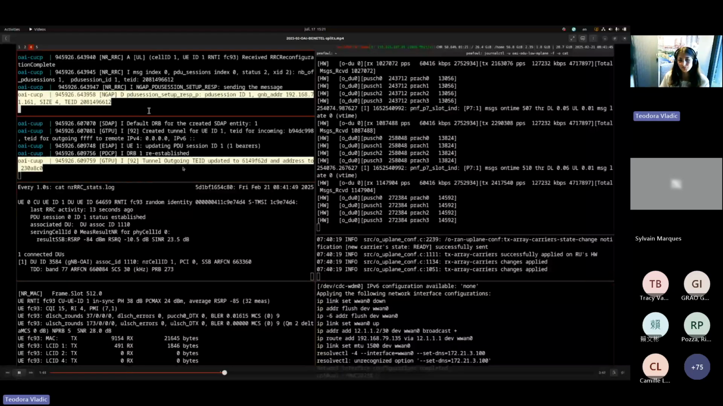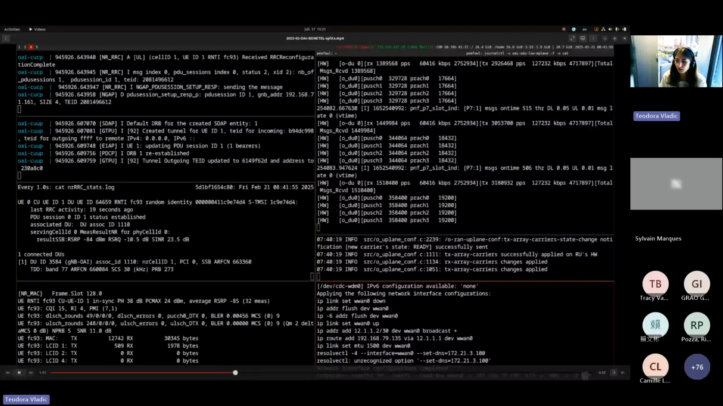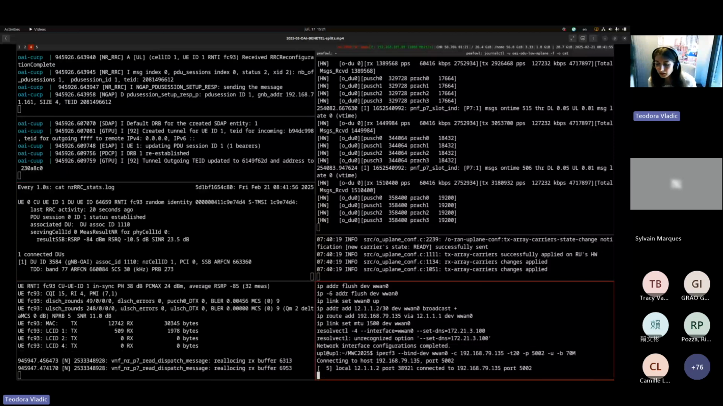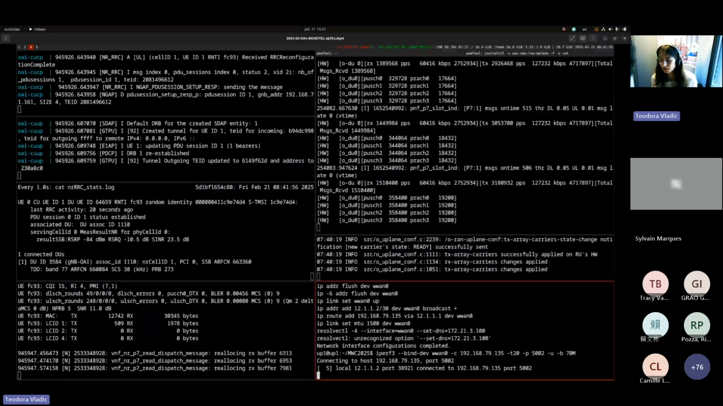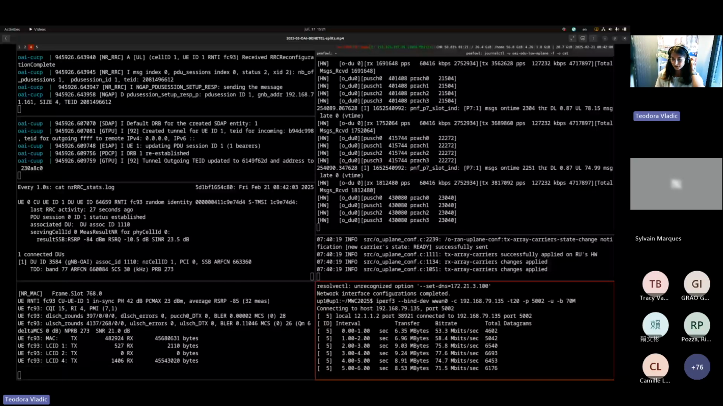This can also be seen by the GTP user plane tunnel in the CUUP logs. Now we will start the iperf traffic on the uplink. This is the UDP traffic for 70 megabits per second.